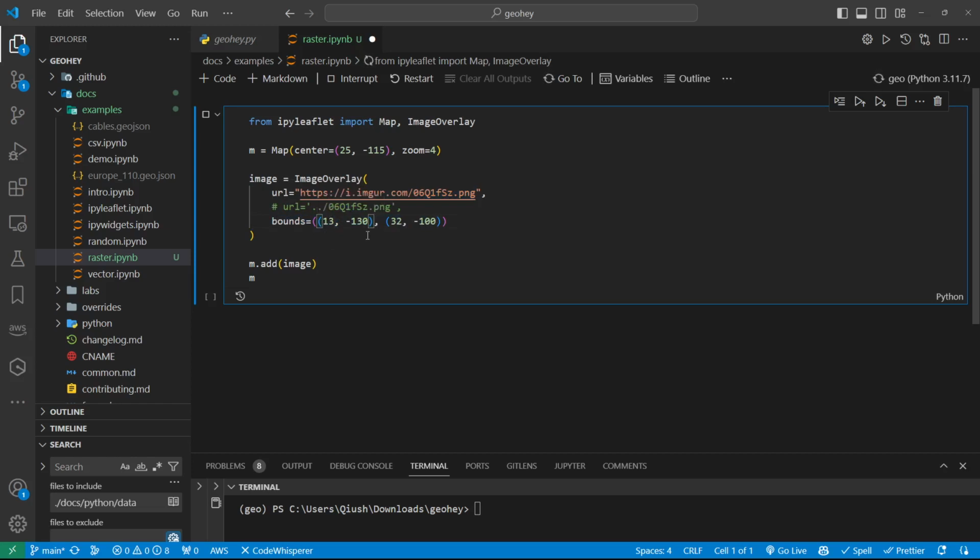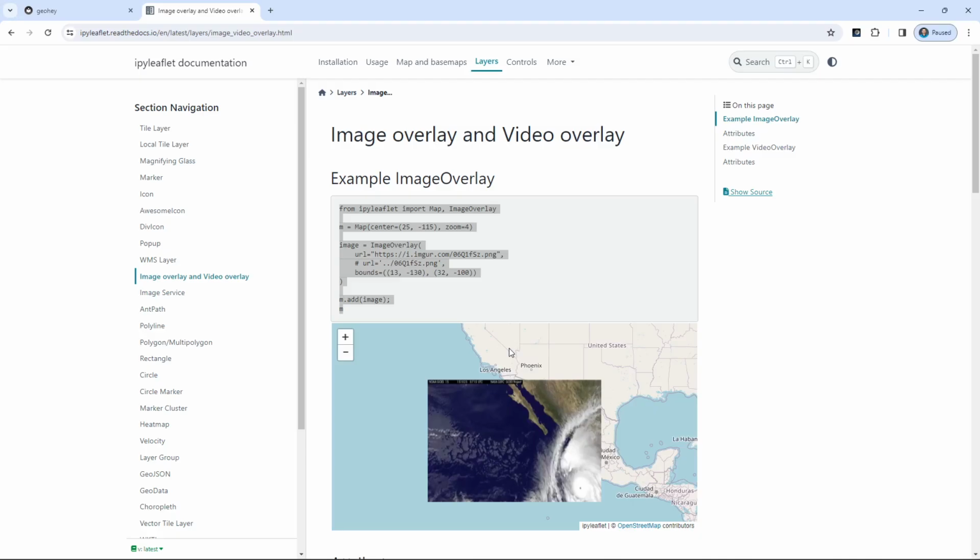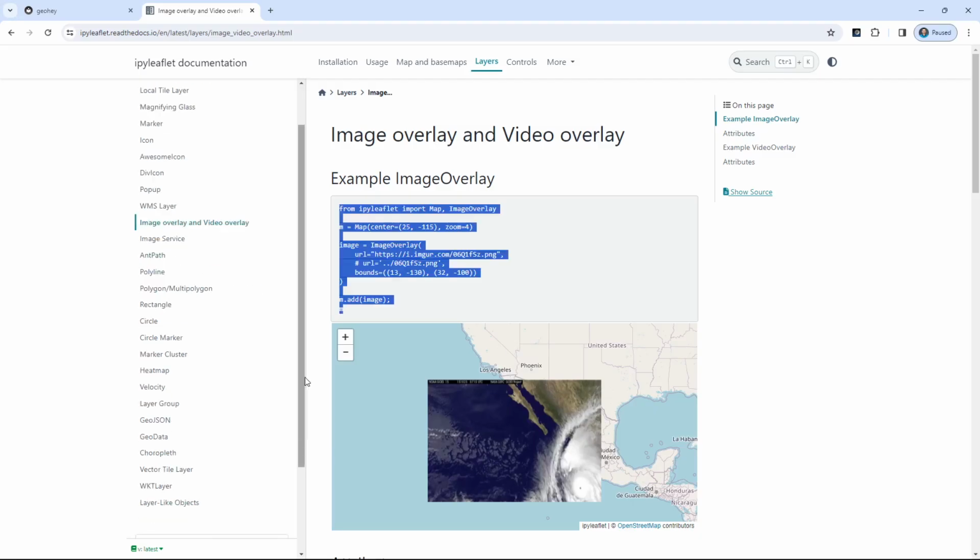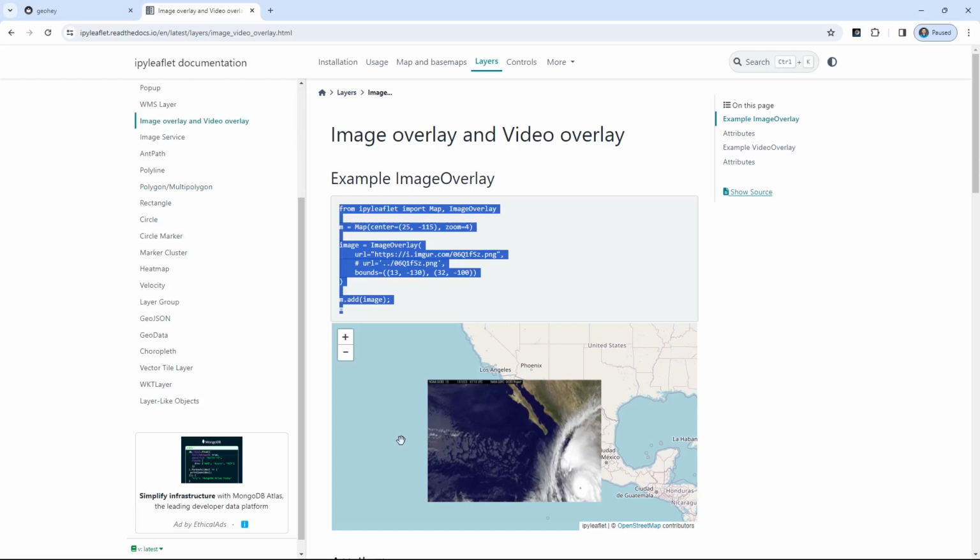So basically, min x, min y, x max, y max. So we go back to the thing here. When you're trying to add an image to the map, you need to have two corners. Usually it will be the coordinate of this corner, and then also the coordinate of this one. When you have those two points, the map will usually fix.